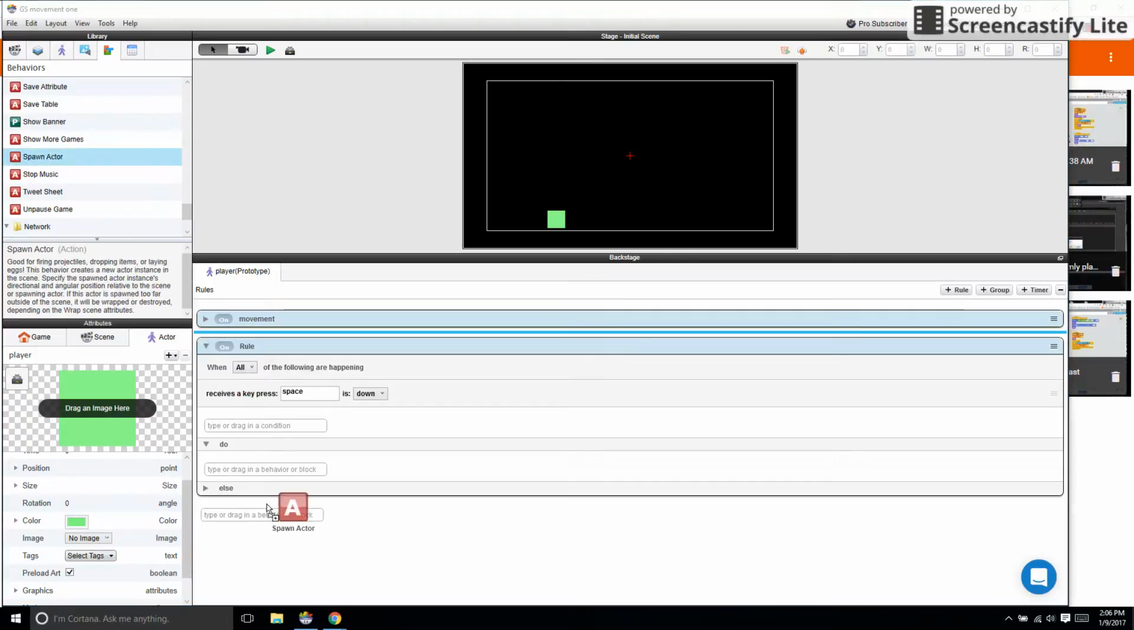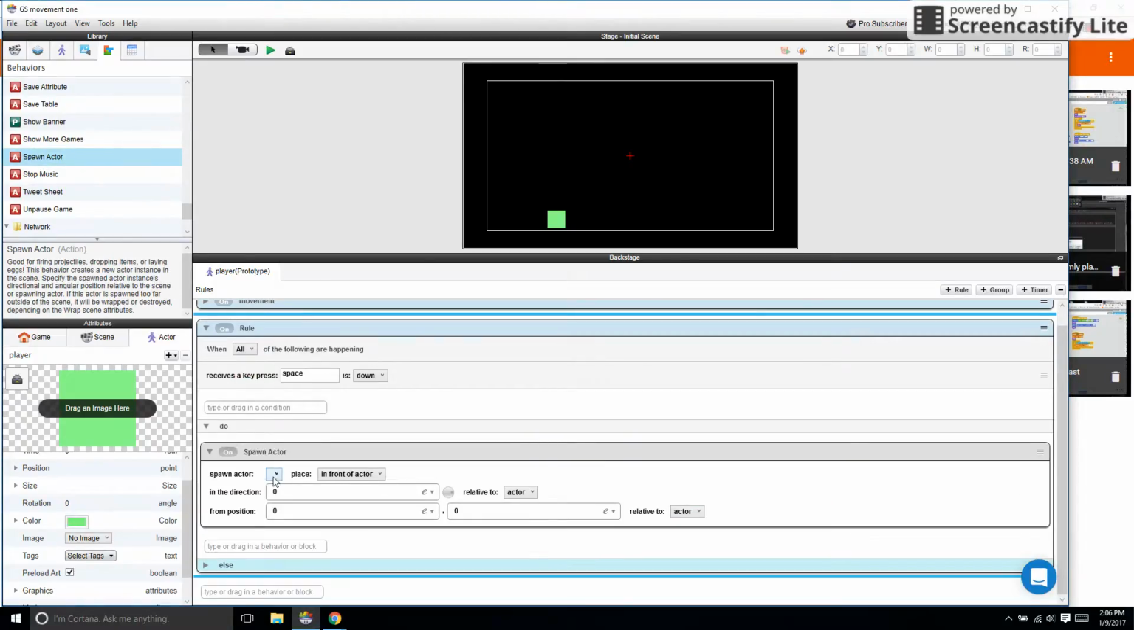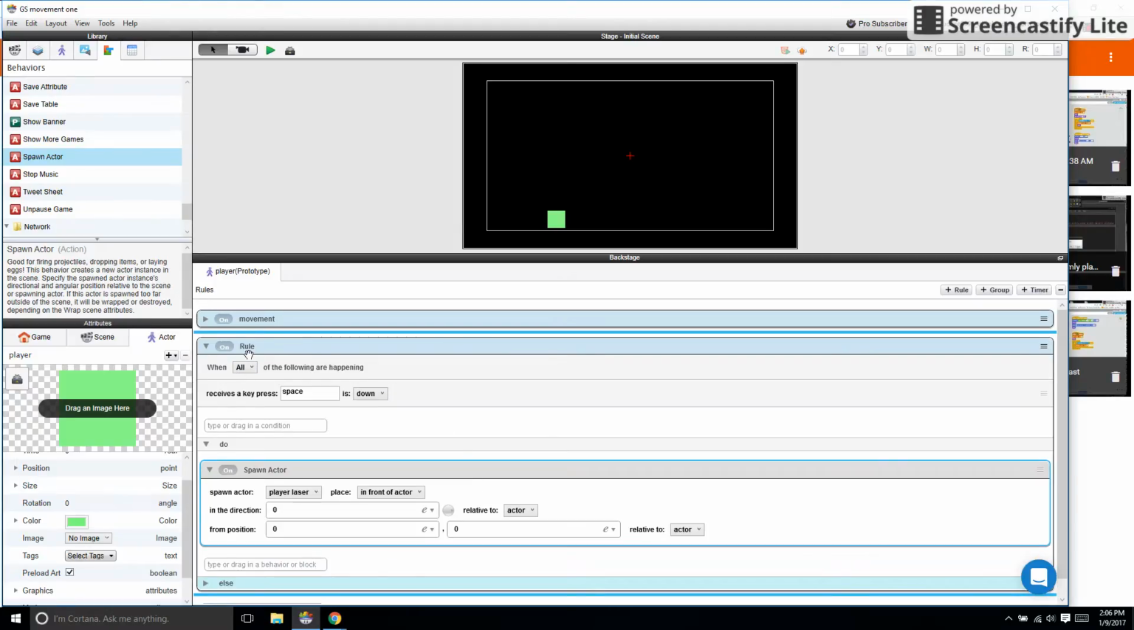Spawn actor. There it is. Grab it, drag it down. I can also just type the word S and it should pop up. What actor do we want to spawn? We want to spawn player laser. It's going to spawn him right in the middle for right now, and I'll show you how to do that later. But instead of rule up here, again, I'm going to say laser or spawn laser, something like this.